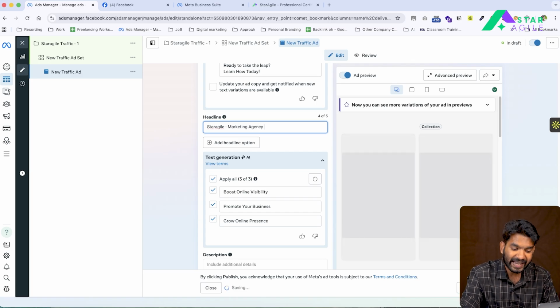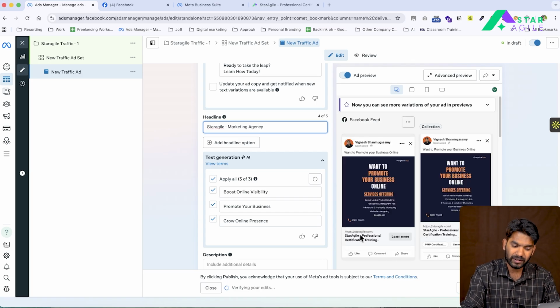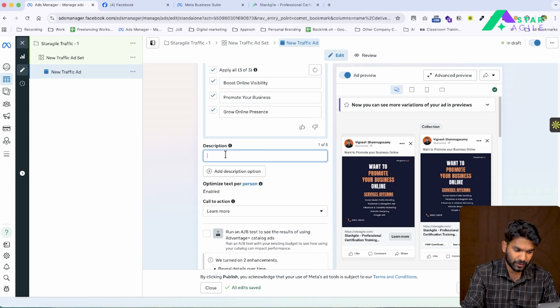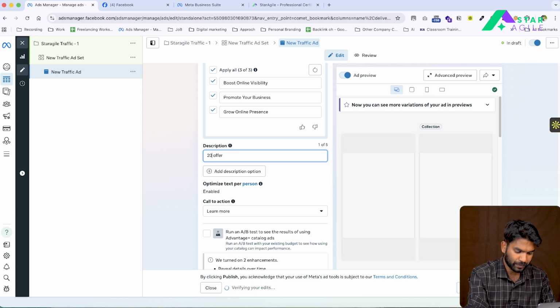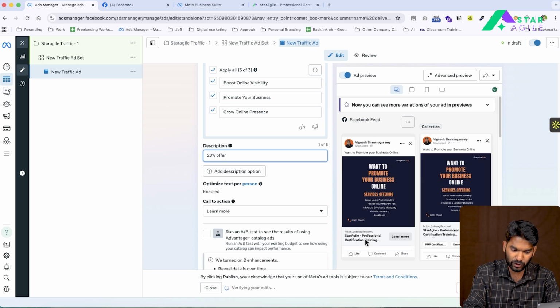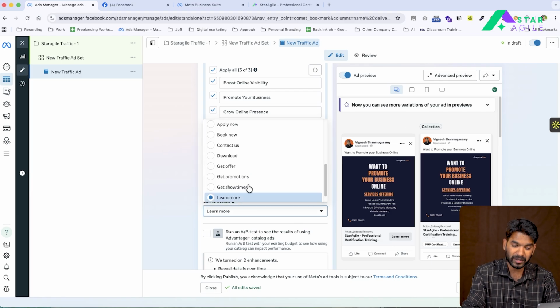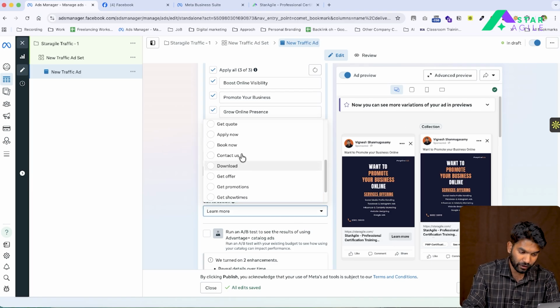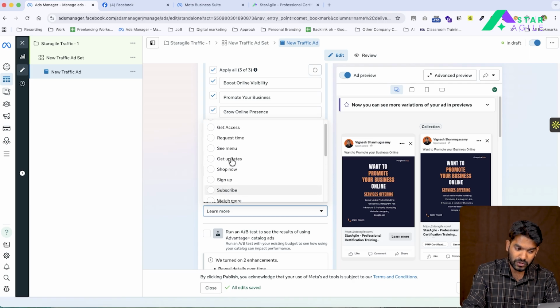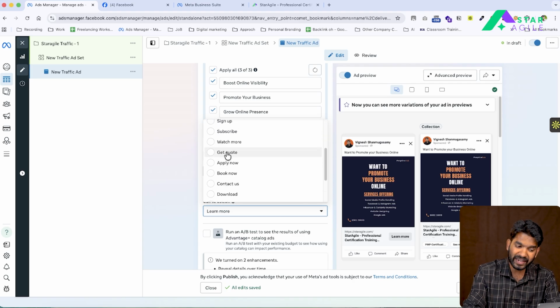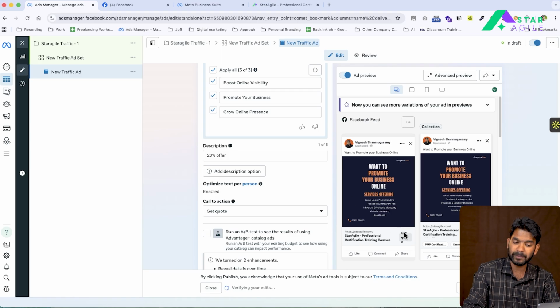StarAgile marketing agency. So likewise, the headline will come over here, and description, best offer or 20% offer. Likewise, you can add the description, so it will come below, guys. It's not yet loaded, but it will come. And you can choose the call to action button instead of learn more. If you want a call to action button, you can choose get quotation, get offer, get quote, apply now, book now, get updates, get access. Likewise, if you want to change the call to action button, yes, you can change it.